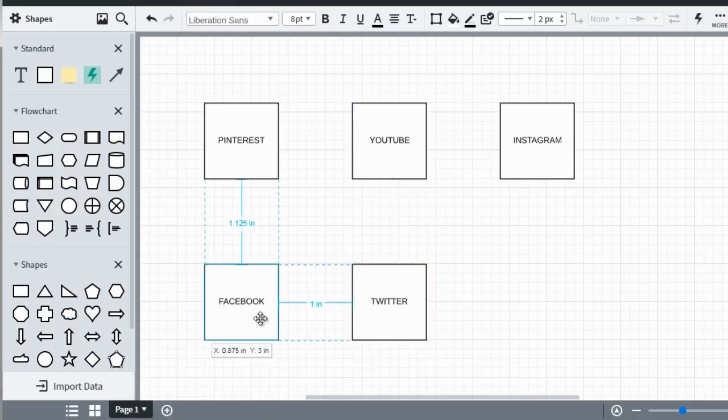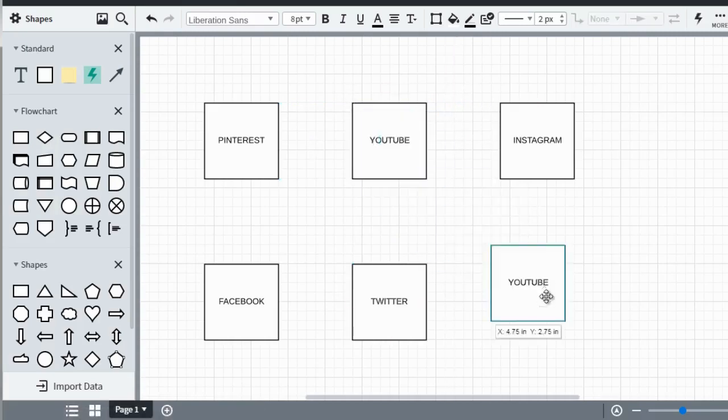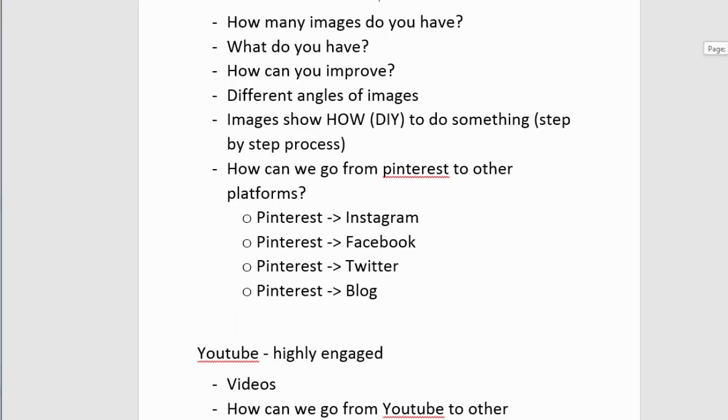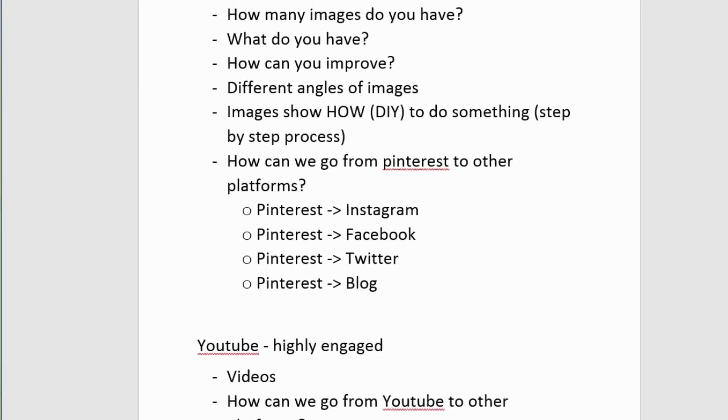I don't know if you can tell, but I'm actually aligning things with Lucidchart. So it's very convenient in that respect. You can see on the left side is 1 inch, on the right side is 1 inch. It just makes things nice and organized, so that when you begin to implement the process, you don't have to think which goes where. And of course, last but not least, we have the blog. So let me just double check this. We got Pinterest, 1, 2, 3, 4, 5, 6. Okay. So we've got Pinterest linking to Instagram.